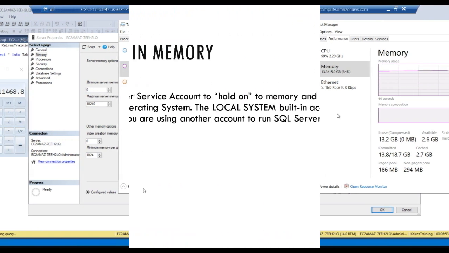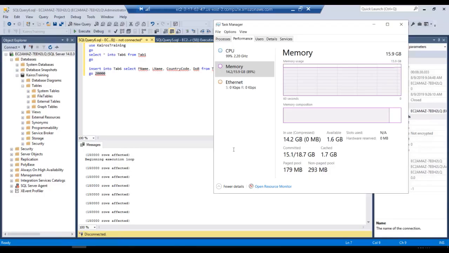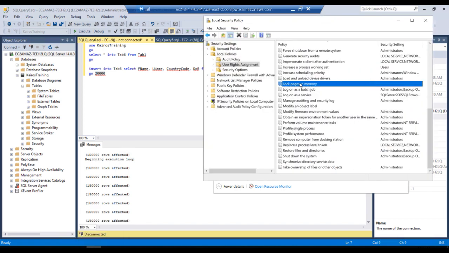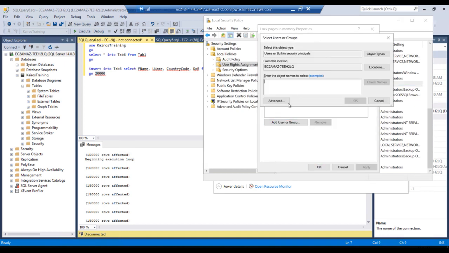Now let's go back and see this utilization. Now we're at 82%. I did that twice and I still don't see a drop. Why? Because of something called lock pages in memory. This allows the SQL Server service account to hold onto memory and not release it back to the OS. The local system built-in account already has this privilege, but if you're using another account to run SQL, you must explicitly grant it. Granting this OS-level privilege determines whether the behavior you expect actually happens in SQL.